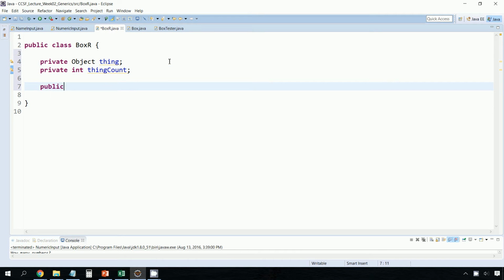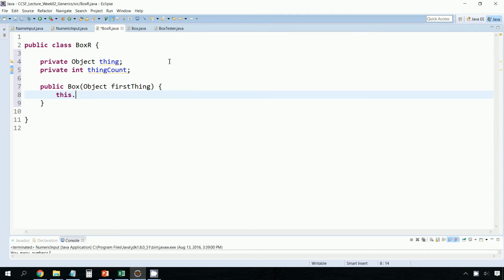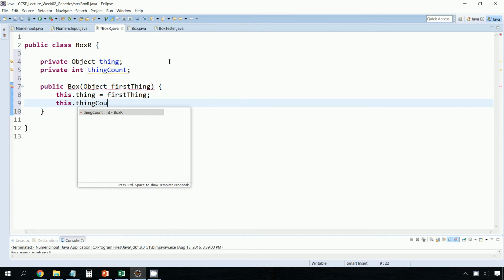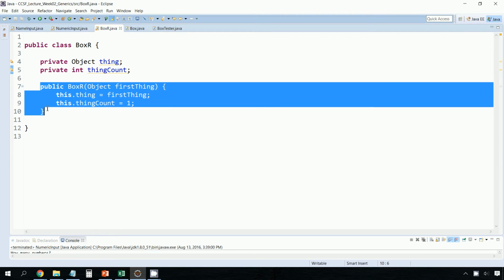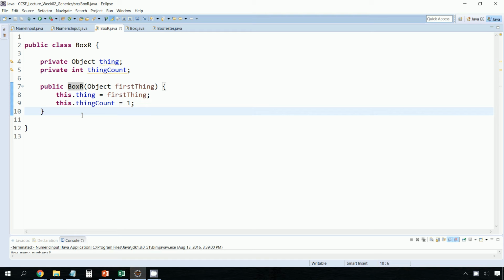So we're going to have one constructor where you send in the first thing, and we'll say, okay, the thing in our box gets that first thing, and the thingCount is now 1 because you've put something in the box one time. Of course, the class name is BoxR. So that's my constructor. I'm writing this just like any other class. I want to have those core components in there: my instance data variables, my constructor. Next up is getters and setters, and then I'll write a toString method. I'm going to skip the equals method for now. No, actually, we'll write the equals method because then we can see how it changes with the generic version.